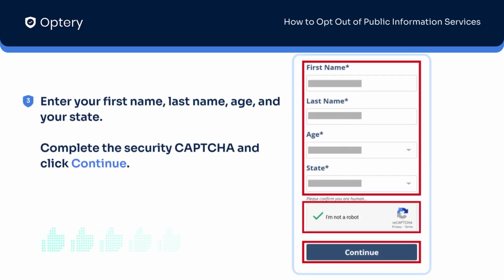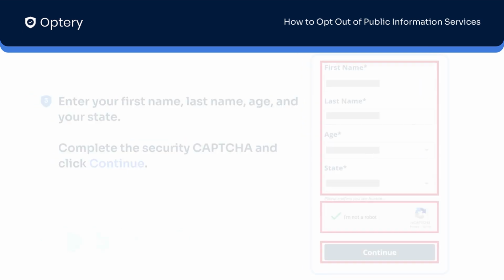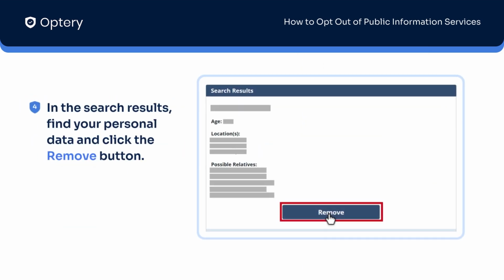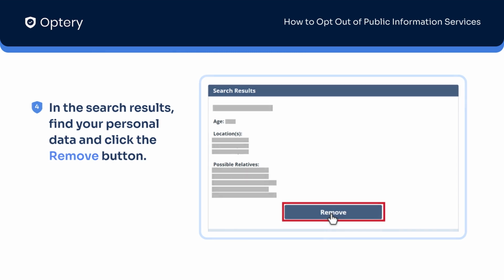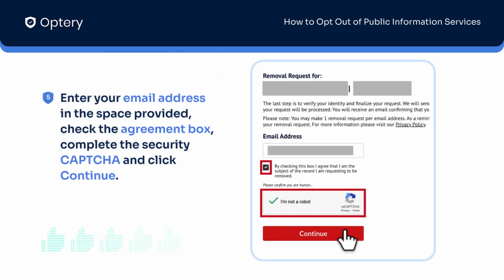Enter your first name, last name, age, and the state where you live into the Search for Your Data form. Complete the security CAPTCHA and click Continue. In the search results that appear, find your personal data and click the Remove button. Enter your email address in the space provided, check the agreement box, complete the security CAPTCHA, and click Continue.